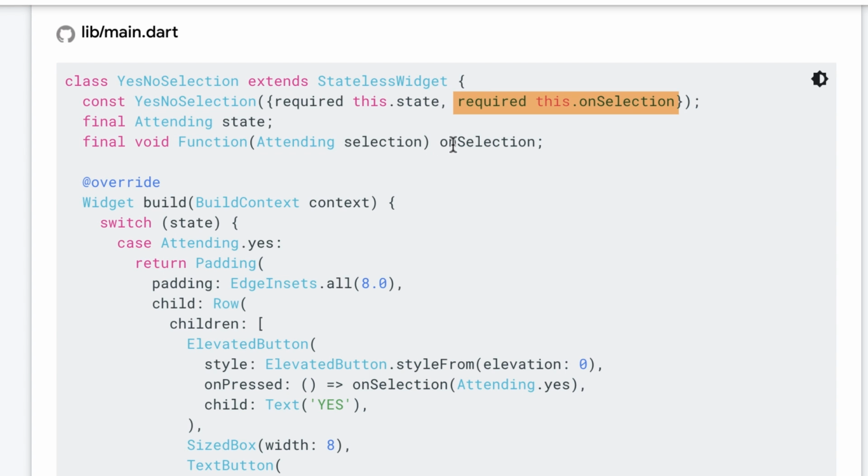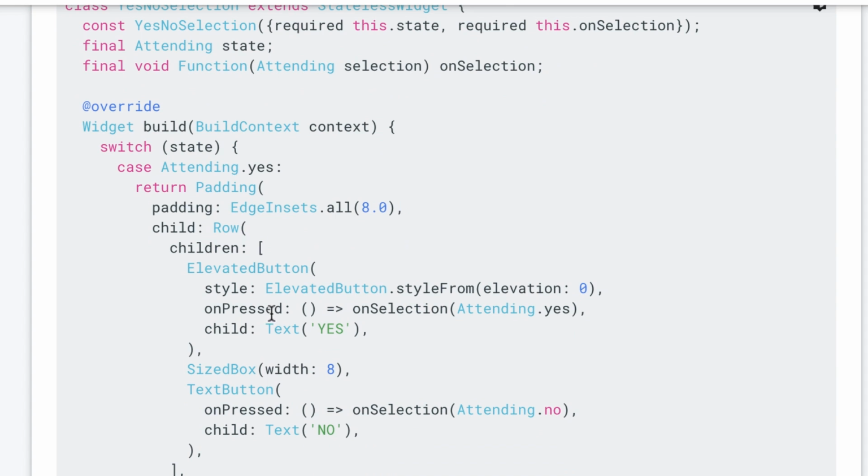And otherwise, the logic here is pretty straightforward, right? It's got two buttons, a yes and no button, and this widget changes the look of these buttons based on the value of this attending state.